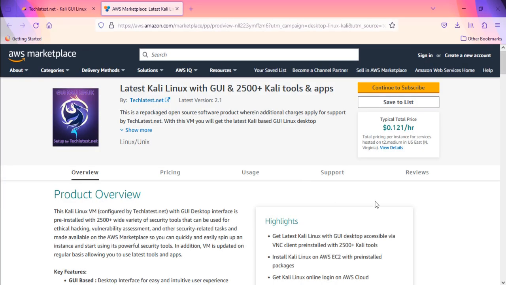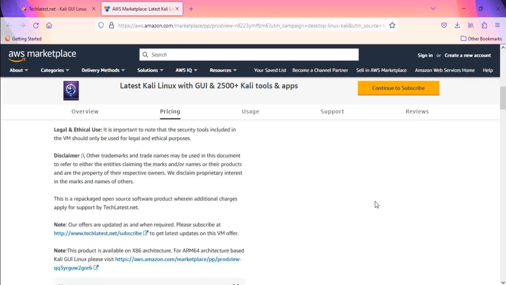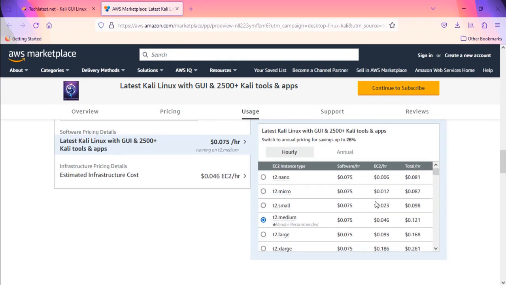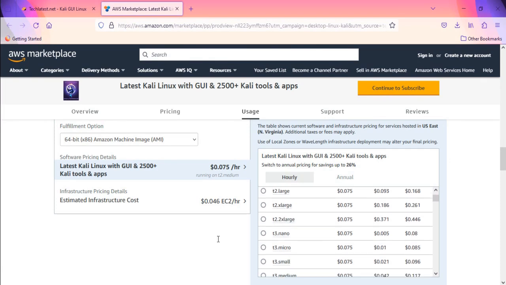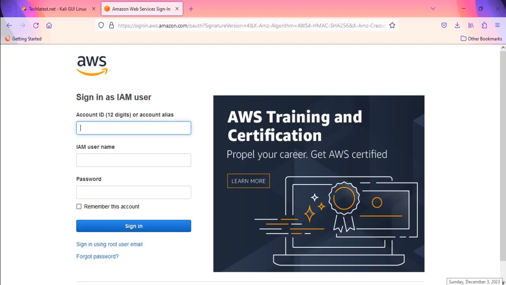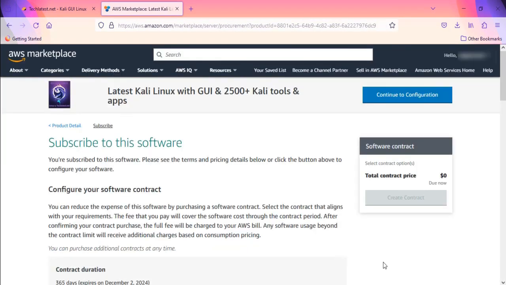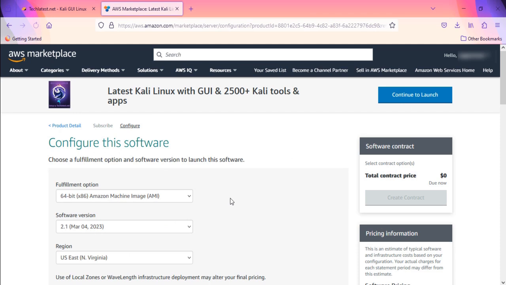It will take you to the product listing page on AWS Marketplace. Scroll down and read more about this offering, like pricing, operating system, recommended instance type, etc. Click on Continue to Subscribe. Log in with your credentials and follow the instructions. It will ask you to subscribe to this service. As I am already subscribed, it's taking me to the next page.